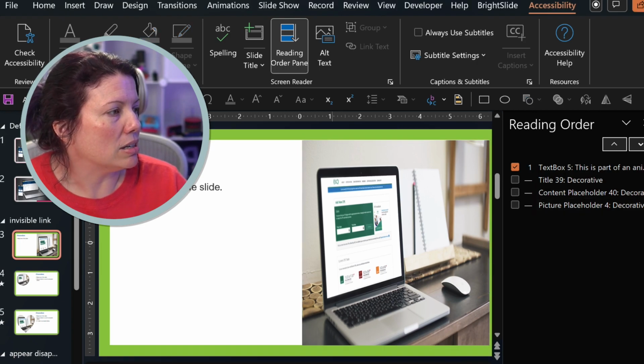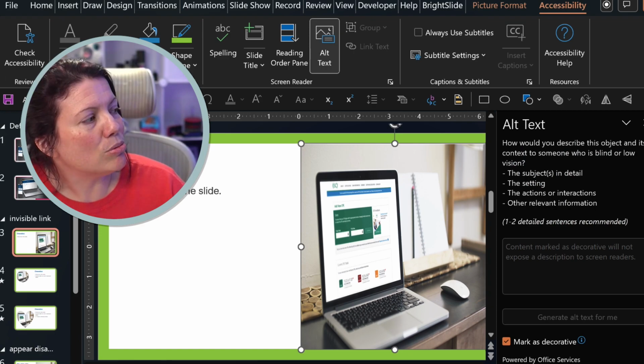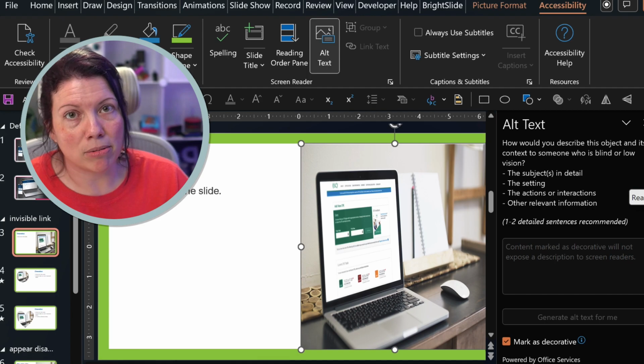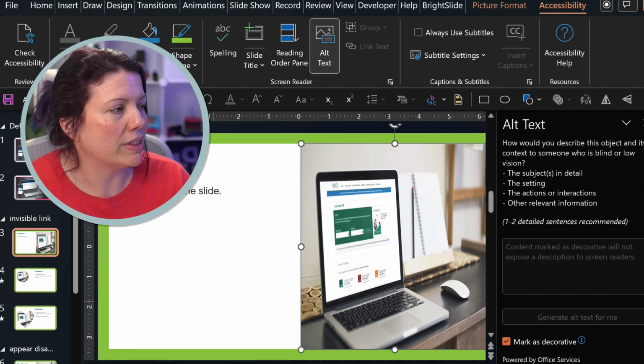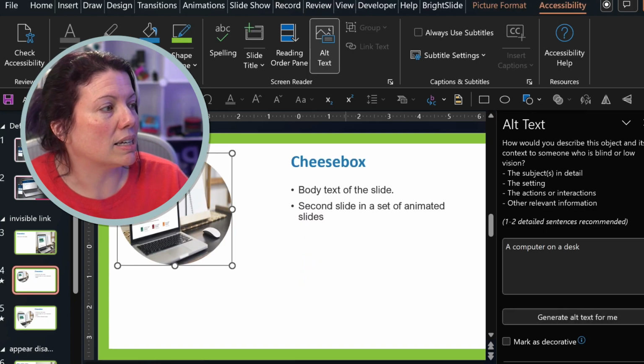Now, caution here. If you do that, let me go back to this image. Once you mark it as decorative in the reading order pane, it wipes out any alt text that may or may not have been there. So just be wary of that. We have these 3 marked as decorative. I'm going to do the same thing on the second slide.